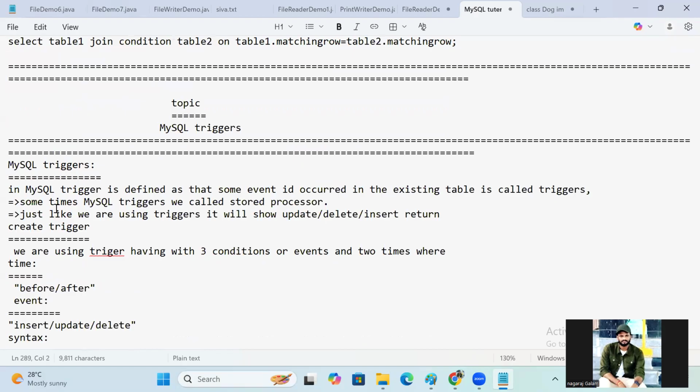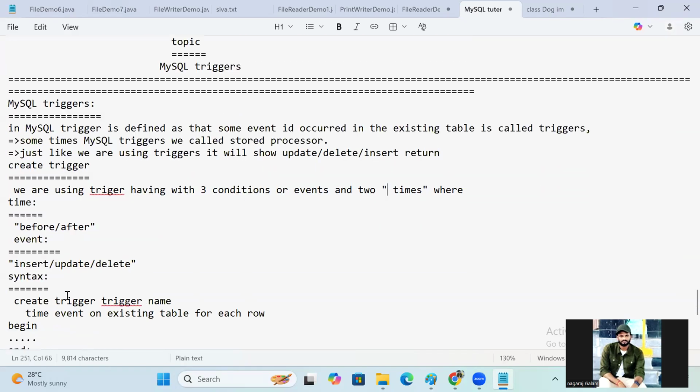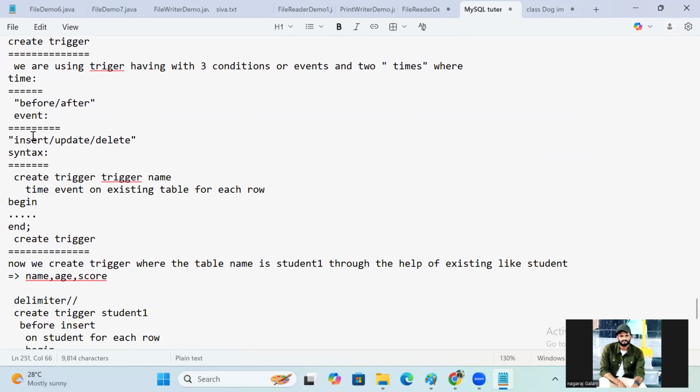Just like we are using triggers, they work with update, delete, insert, and create trigger. Update, delete, insert are like events. How to create the trigger? A trigger has three events and two times. Time means before or after, and event means insert, update, delete. The syntax is: create trigger, trigger name, time, event on existing table for each row.